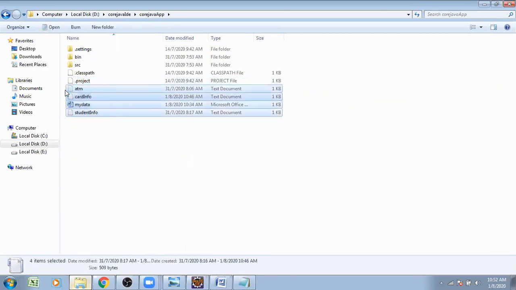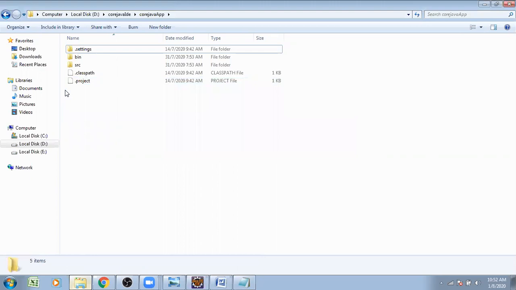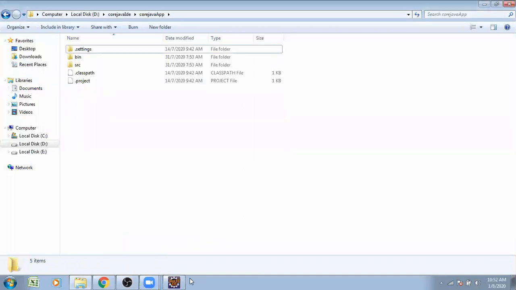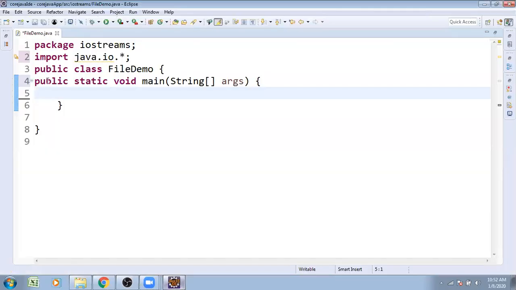Previously, whatever files were there, I just removed those files. I wanted to create one file through Java coding. How to create files with the help of Java coding? Try to see, the File class already exists. File f is equal to new File.